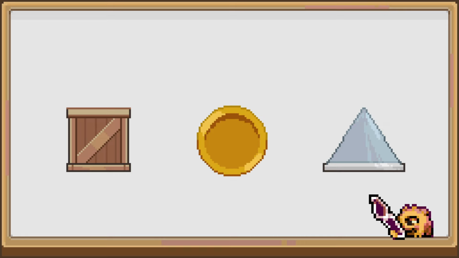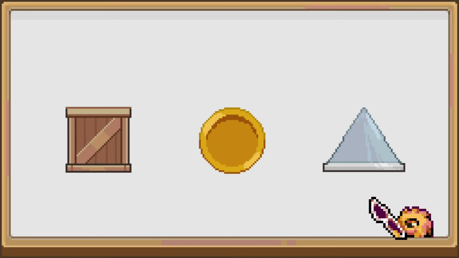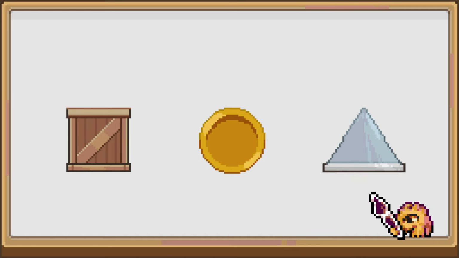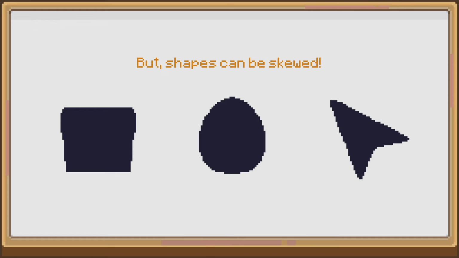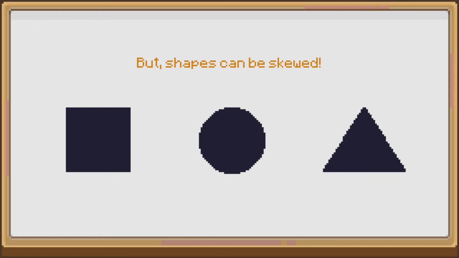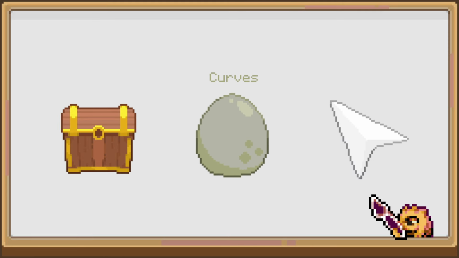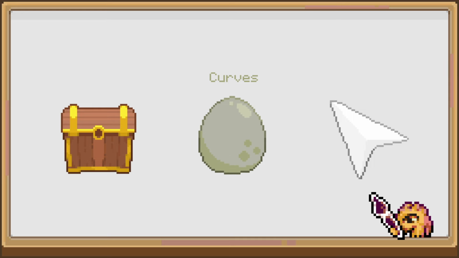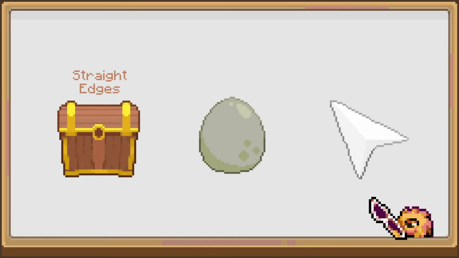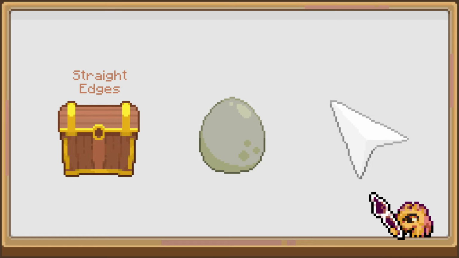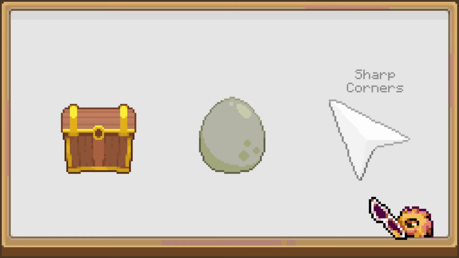For example, when you see this coin, you see a circle, or when you see a crate, you see a rectangle, or when you see a spike, you see a triangle. Sometimes shapes can be a bit more skewed, but in a way, they can be tied to their fundamental shape groups. For example, an egg can be associated with a circle because it has those curved features as seen in a circle. Or another example is that a chest can be associated with a rectangle because it has straight or hard edges. A cursor can be associated with a triangle because it has sharp corners.